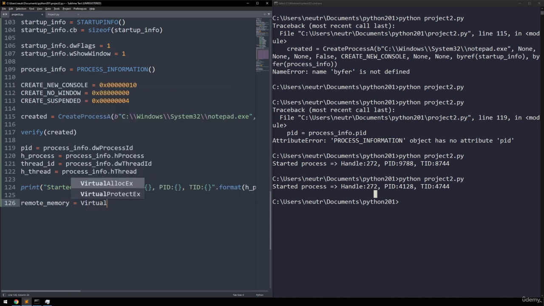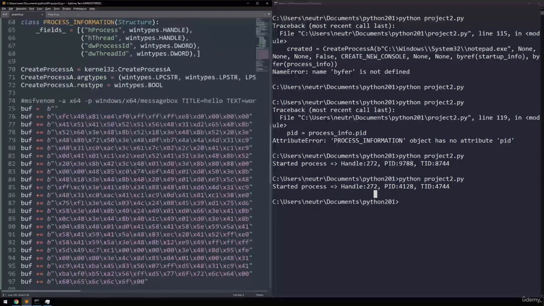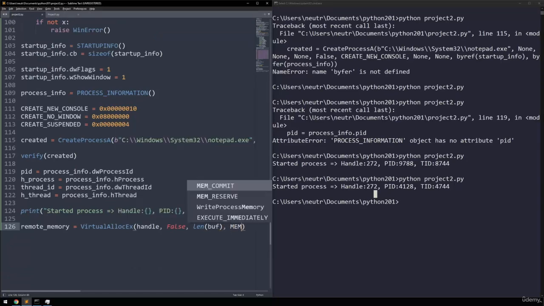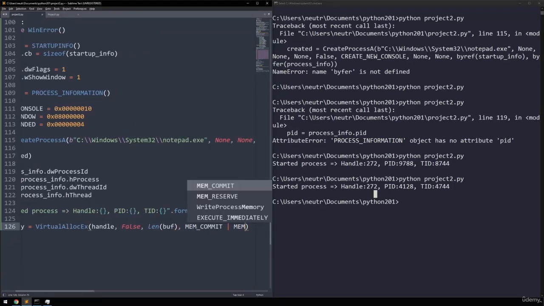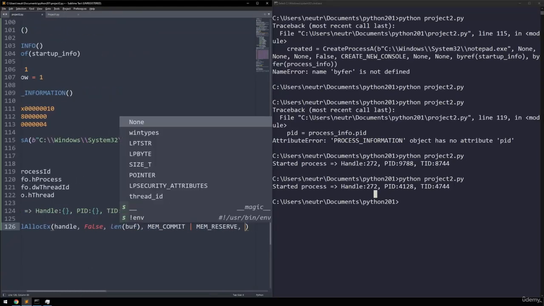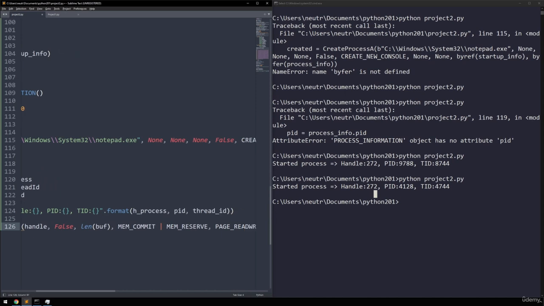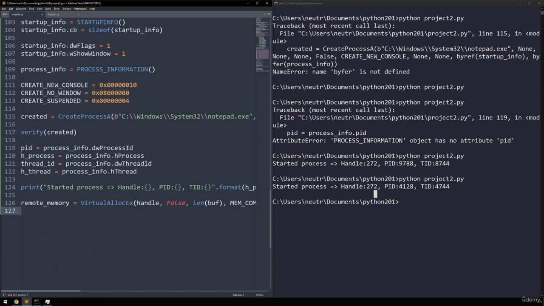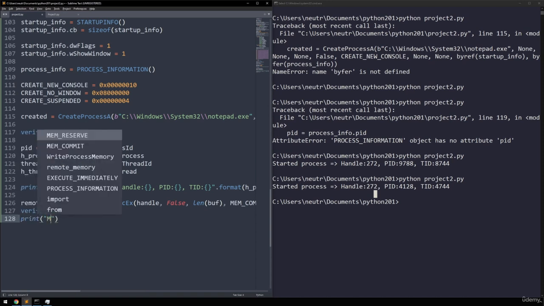with VirtualAllocEx. And we've used this function before, so let's pass in the handle, the size, which is the size of our shellcode here from buff. We want to have commit reserve. And let's use page read write memory. We can check that our memory has been allocated successfully. And if it has, we can print that out.